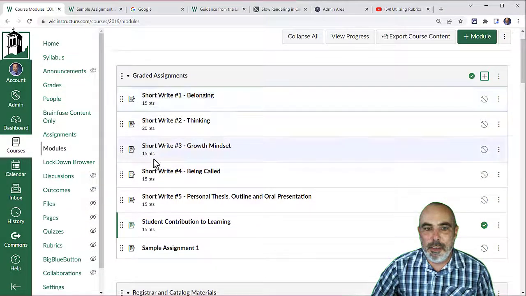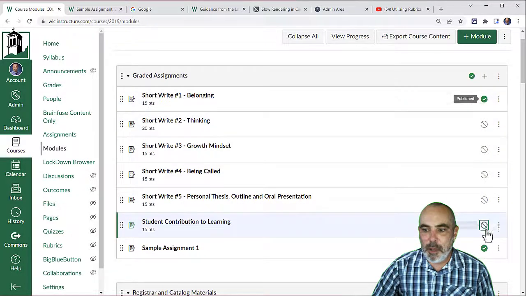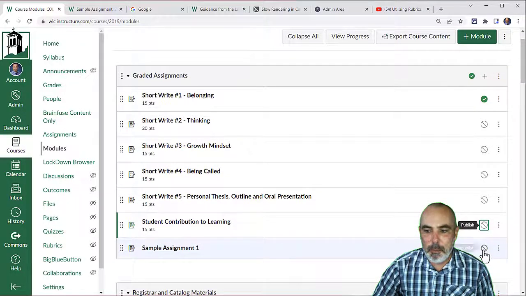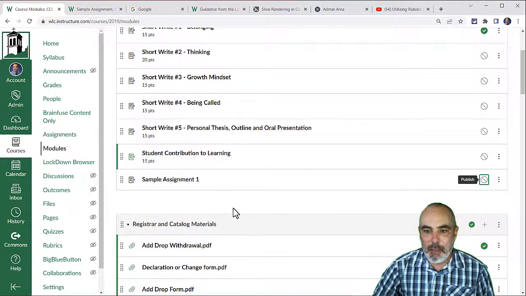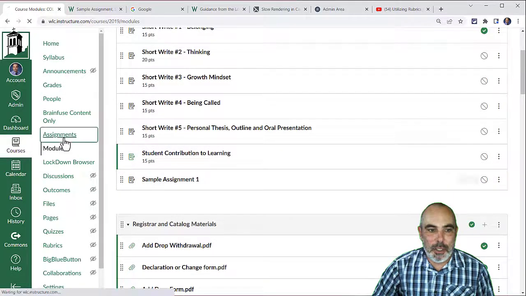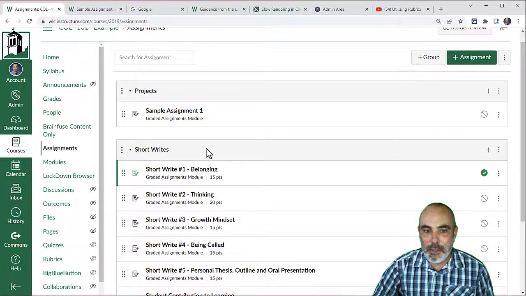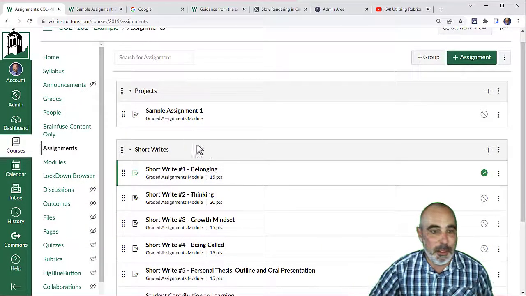Notice that this assignment is not published for students. Currently this module is, but the only things that are published in that module are the things that have the green check mark. So I'm going to publish it for students right now so I don't forget to a little bit later. But most of the time when you're building an assignment, you leave it unpublished until it's done. This assignment now also exists in the assignments tab. This is where it belongs and where it will stay permanently.